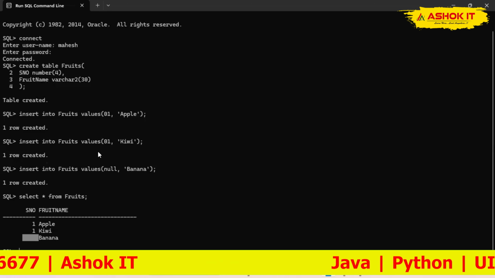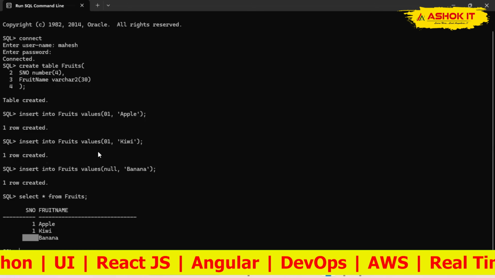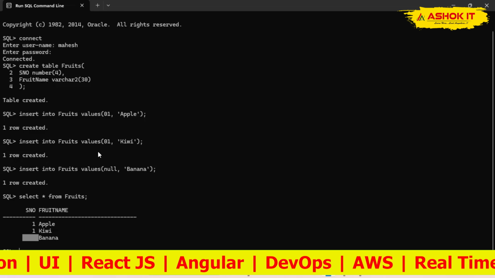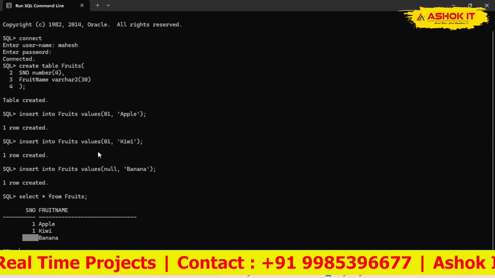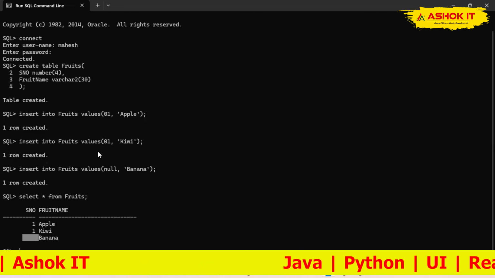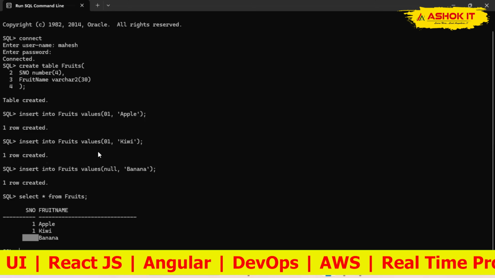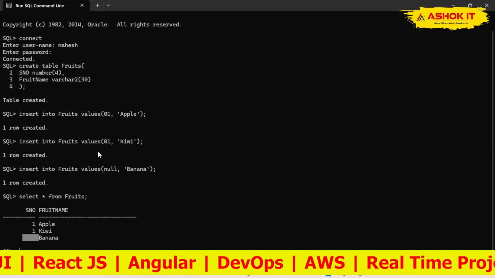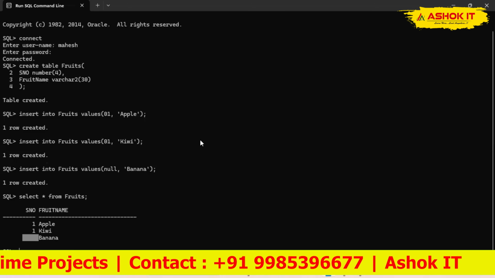To define the table accurately according to the business logic, we can use constraints. This is the reason why constraints are needed. Unique constraint means when you want to define the table column uniquely, then we use the unique constraint. Suppose I want the serial number without duplication, then we can use the unique constraint to keep the serial number unique.